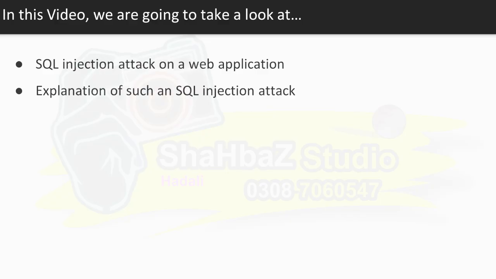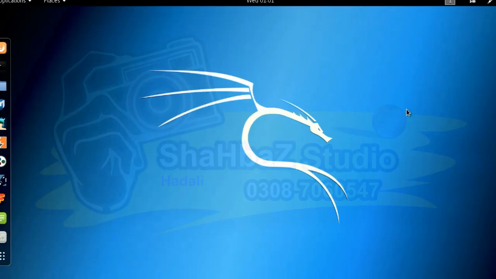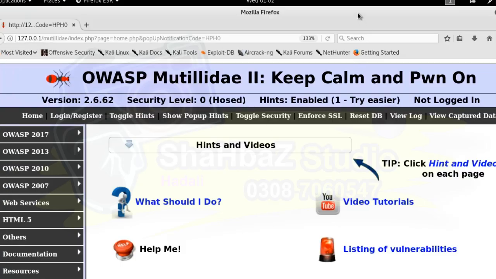We have already installed the XAMPP server and hosted Mutillidae inside it. So we are going to use the buggy web application, which is Mutillidae, and we will perform the SQL injection attack on the Mutillidae framework inside the Kali Linux operating system. First of all, you need to open Kali Linux and open Mutillidae inside the browser. So here we are at Kali Linux, and I have already opened the browser. Here you can see that Mutillidae is already opened inside Mozilla Firefox.